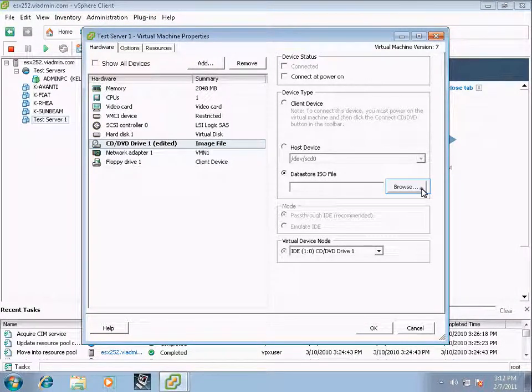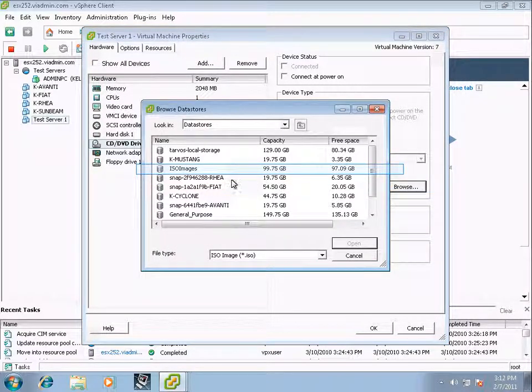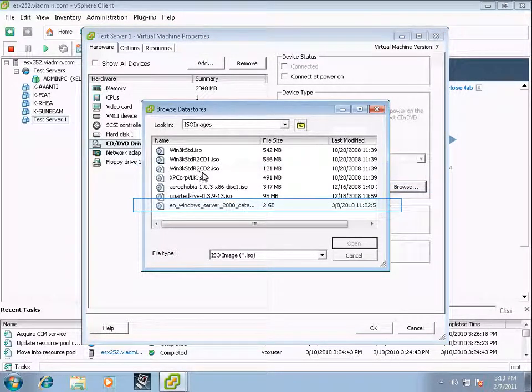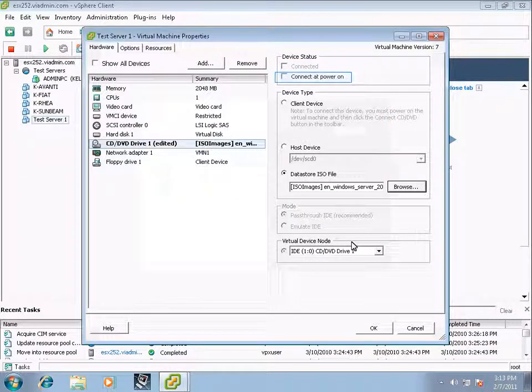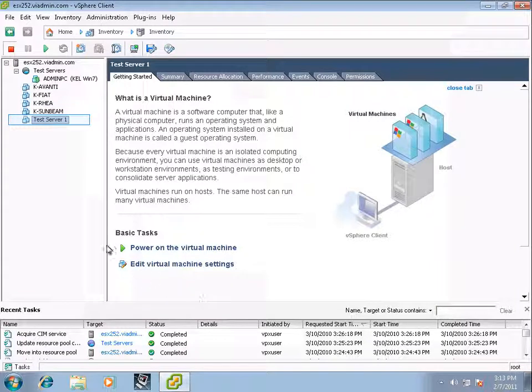And when we do this, we browse. This is on our ESX server, and I've got mine stored in /ISO images. And we can highlight an ISO image, click OK and select Connect at Power On. And it will automatically mount this ISO image. We're going to do this completely in another movie because I want to show you how to get the ISO images on your ESX server. In previous versions of ESX, you had to use special tools to do that. And if you're not familiar with Linux, that can be a little tricky. Fortunately, not anymore. So I'm going to cancel out.